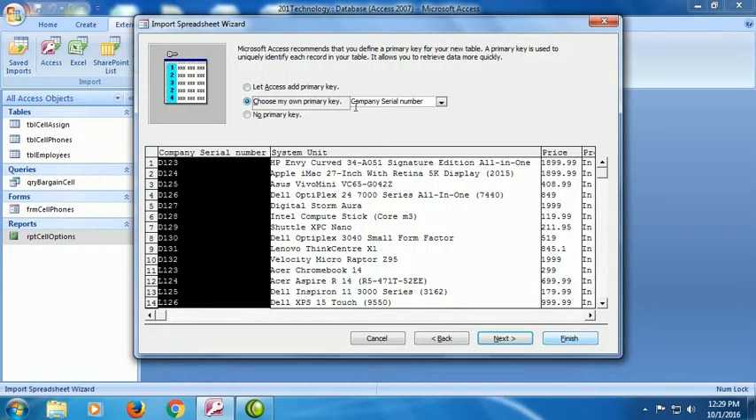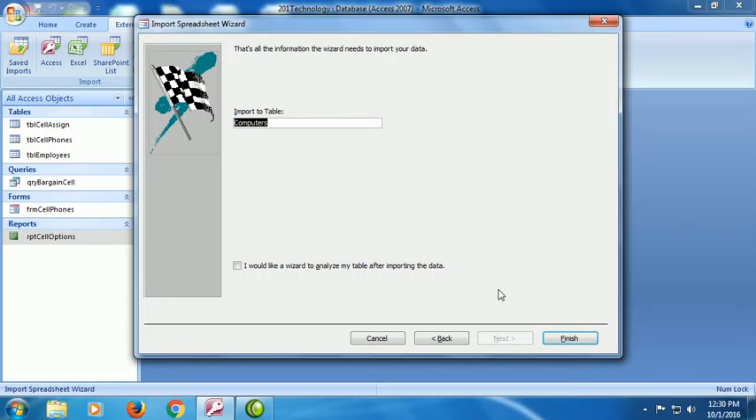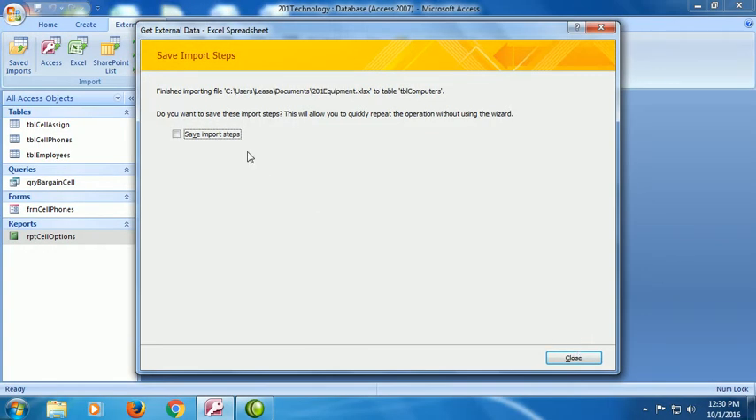Finally, it wants to know what we should call these things. I'm going to label it TBL computers, but that has to do with Lizinski naming conventions, and that's beyond the scope of this particular class. I'm naming mine TBL computers. You can leave it named computers, that's fine, and go ahead and hit finish. And it'll take just a second. You don't have to save the import steps, and tell it to close.